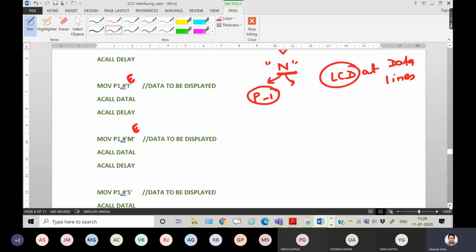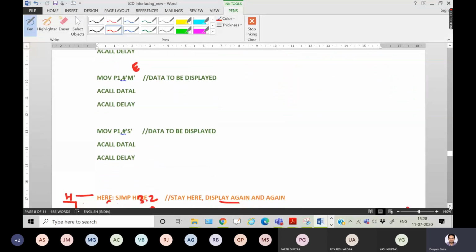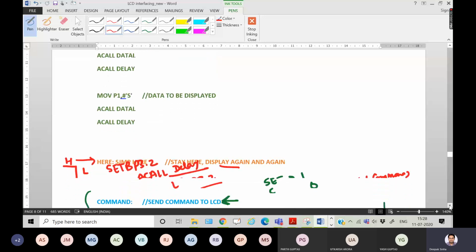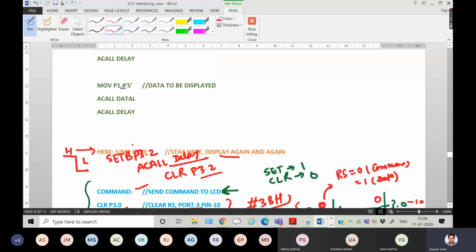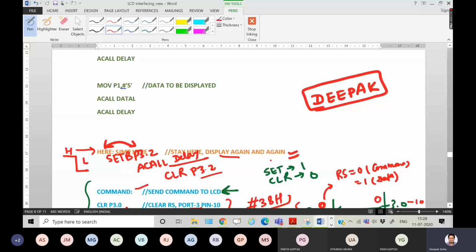Okay, so this is the code for the display. And then we are writing here s jump here. What it does, you want your name to be displayed, Deepak or NMIMS, whatever is there, it has to be continuously flashing on the screen. So here s jump here will make it execute the same program again and again and again. Okay, fine, display again and again. And from a program point of view, I'll discuss it later on, right?